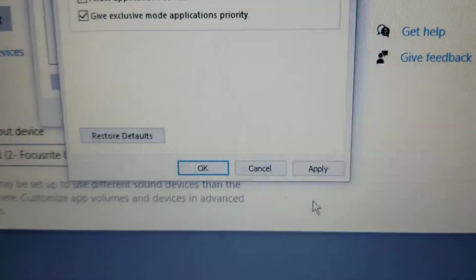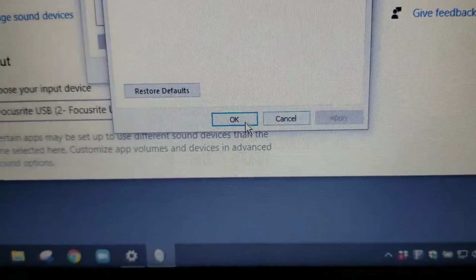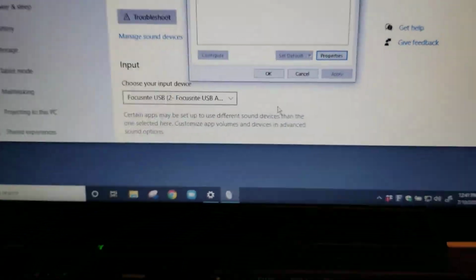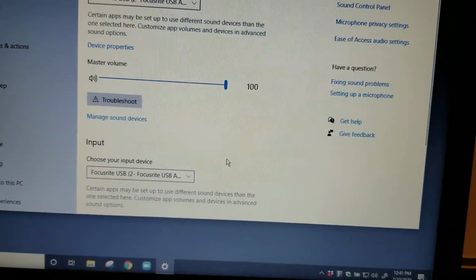So now click apply and then click OK, and it should be a lot better. Click OK one more time to get out of this. Close this window and now you're done.